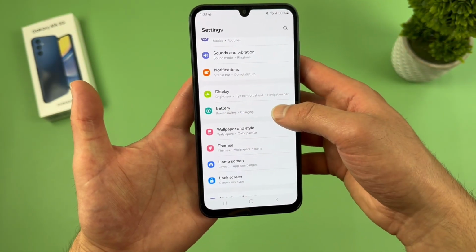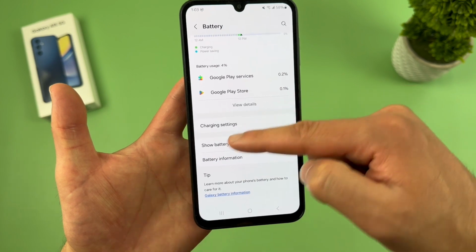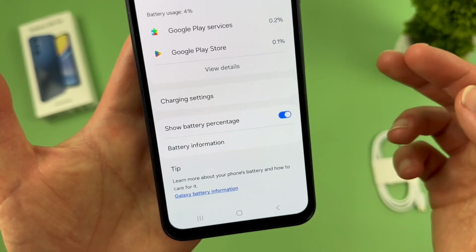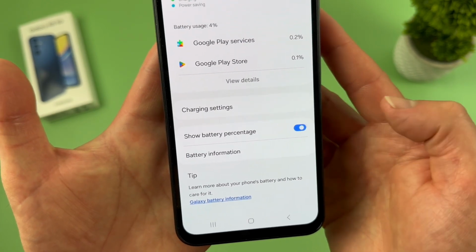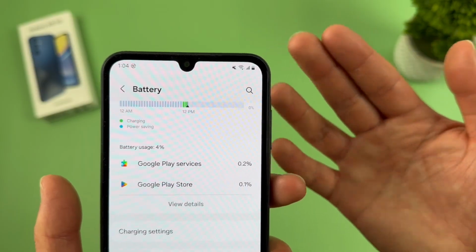So right here. And from this menu, where it says Show Battery Percentage, as you can see, it is currently on, and again, this is the default setting. But if you want, you can always toggle it off. And now, as you can see, no more battery percentage.